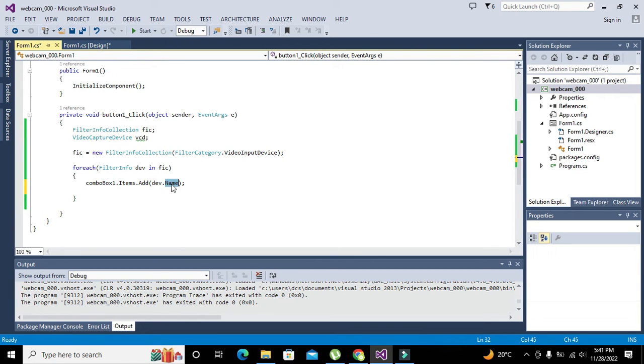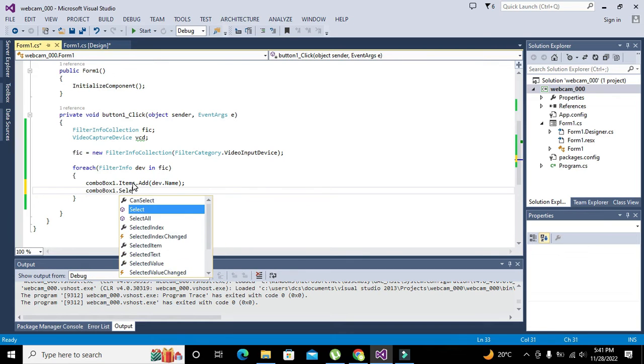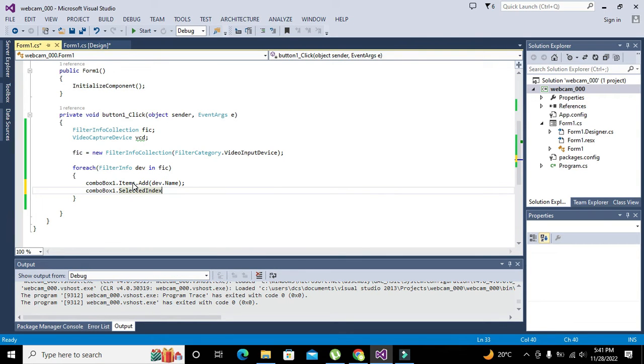Now in the combo box, all the items which are having some input, which are just inside our system for input video information, we are going to represent them inside combo box 1 dot items. Rather than items, we can write just a single item. We will write combo box 1 dot selected index is equal to 0.